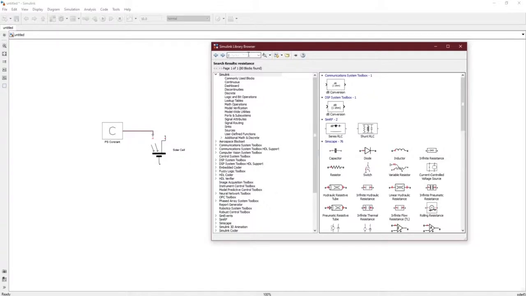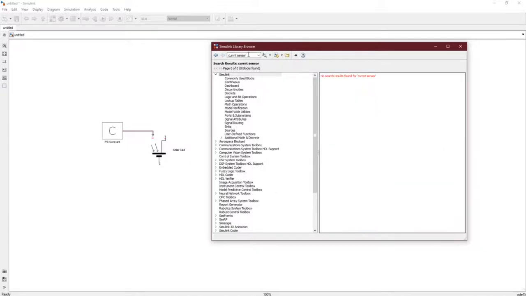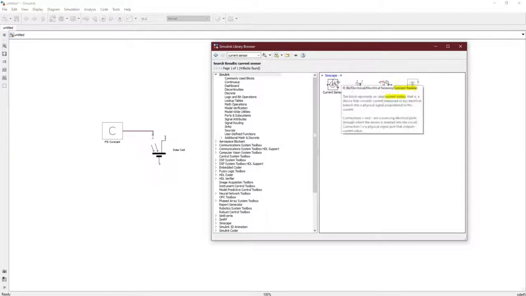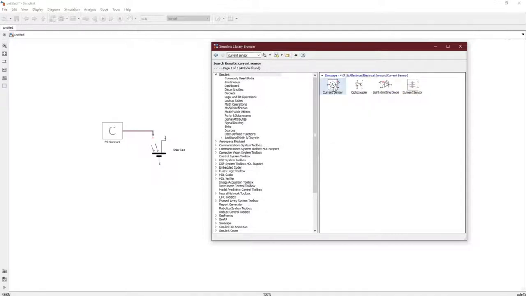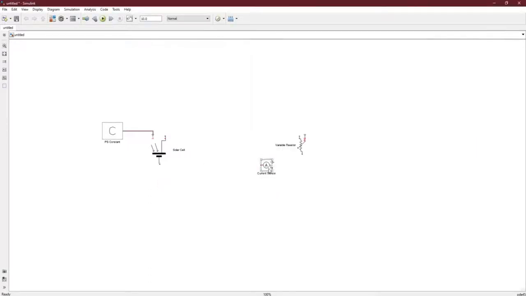It's called the current sensor. Okay, current sensor, then enter. This one is also from the Simscape library. So we are going to use one current sensor. Right click and add block to the model untitled. Now we have our current sensor, or the ammeter.